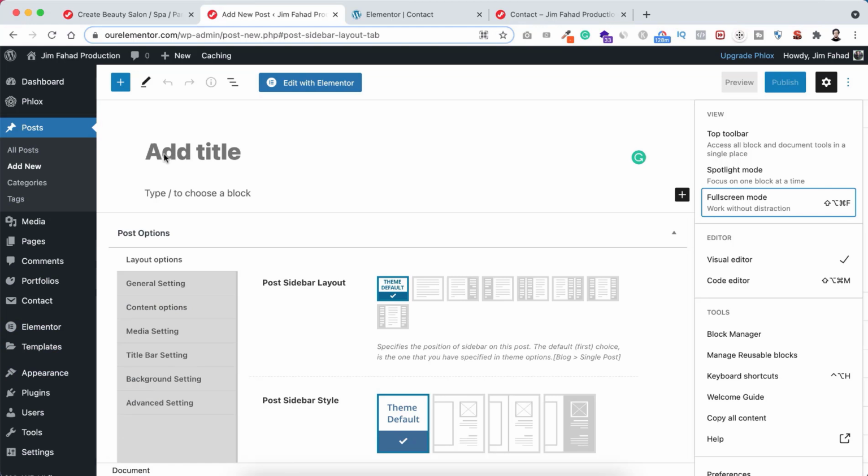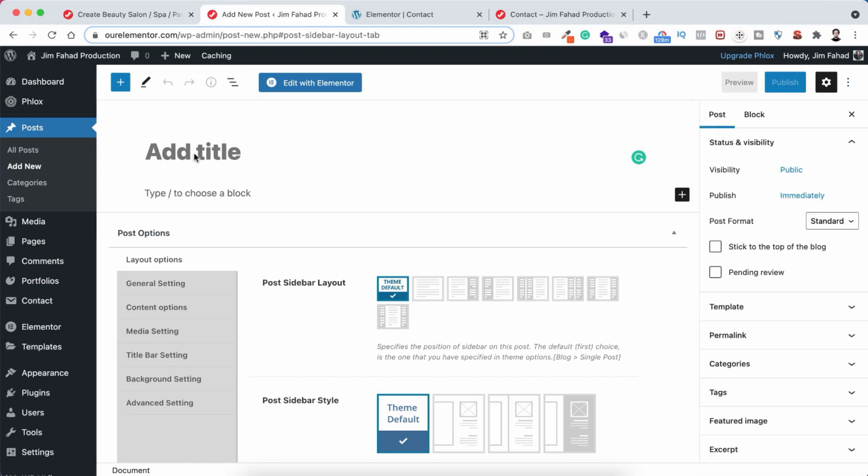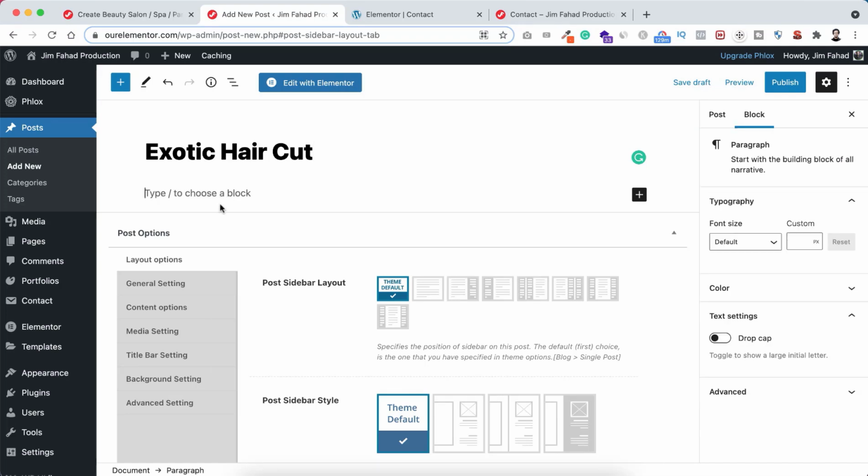Alright, so here you can put your title, like here I'm typing exotic haircut. I'm not sure is there anything named exotic haircut. This is just for example. Alright, so this is our blog title and then your main blog text, you need to write that from this place. It says type or to choose a block. So just click here. Then you can straightforwardly just type your blog post here.